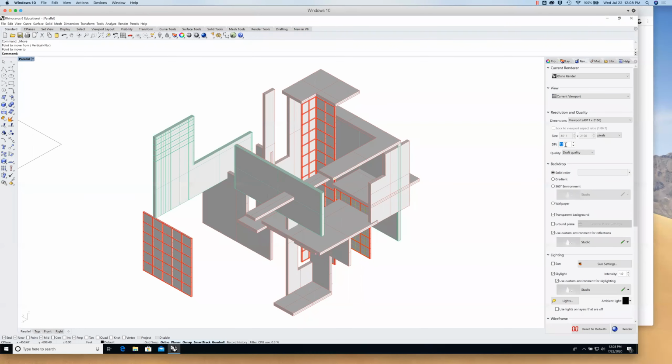DPI, I'm just going to leave at 72 for right now, just for demonstration. I do recommend that once you've done this once and made sure everything looks okay, you do it again at good quality and maybe up the DPI a little bit. But I don't want this to last too long. I have transparent background checked. I want to make sure I uncheck ground plane, and I have sun unchecked and skylight checked.